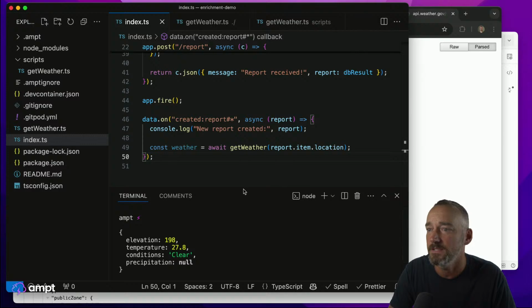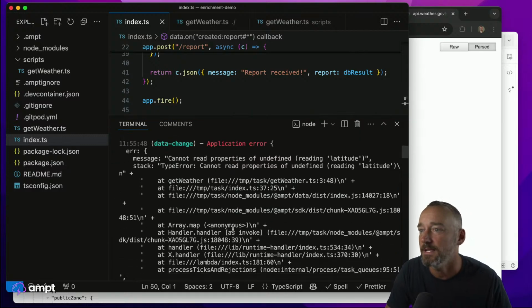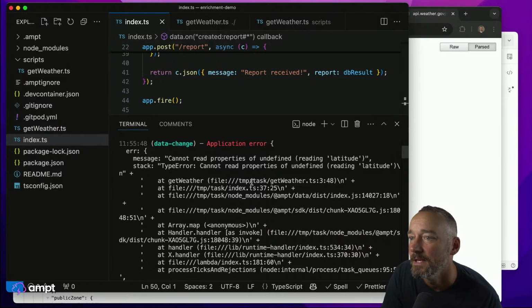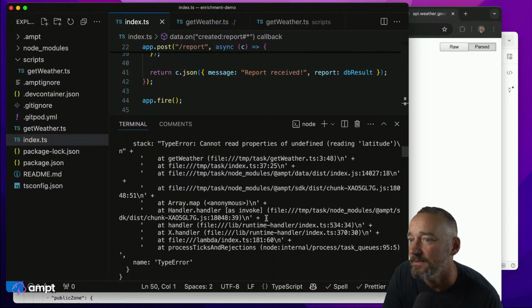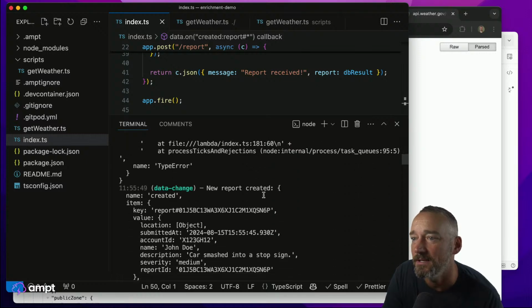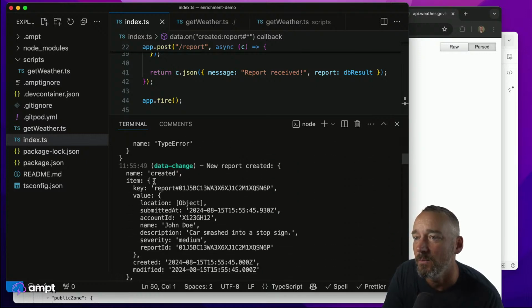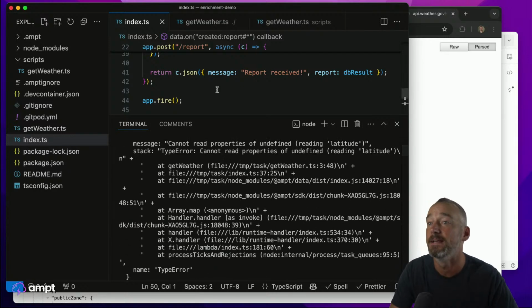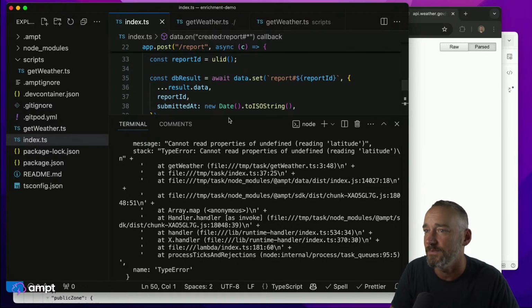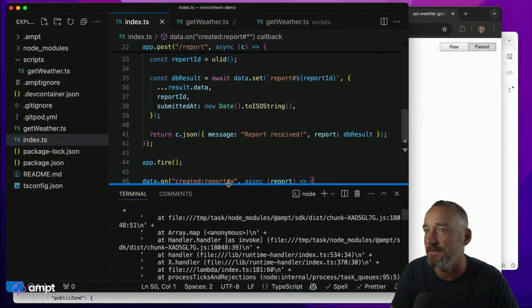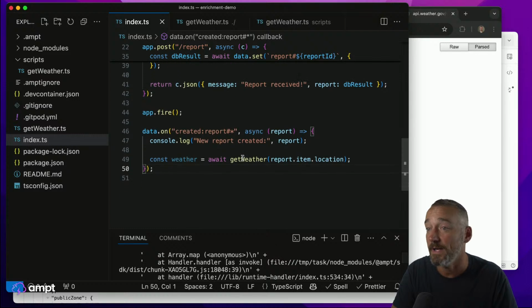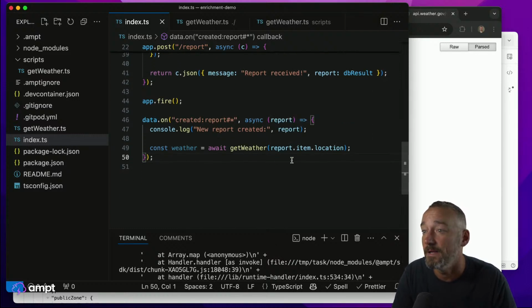Over here, we should get this to spit back. Ooh, an application error: cannot read properties of undefined reading latitude. Okay, so there's something going on there. But we get a new report created, which will tell us the name, the item, and then the key, right? So we need to use that key, item.key, which we'll do in a second, but we're going to have to debug this other issue as well. Okay, so the report comes back.